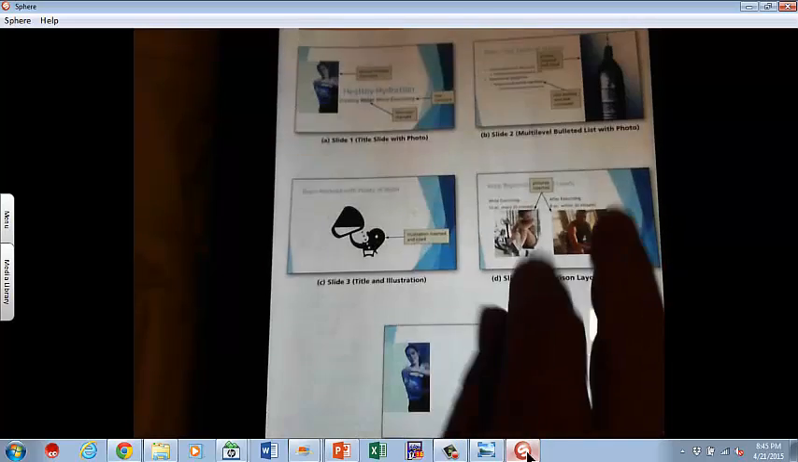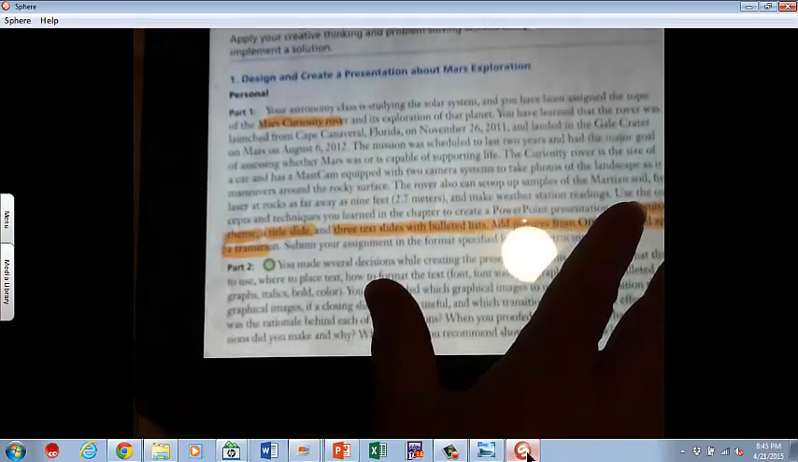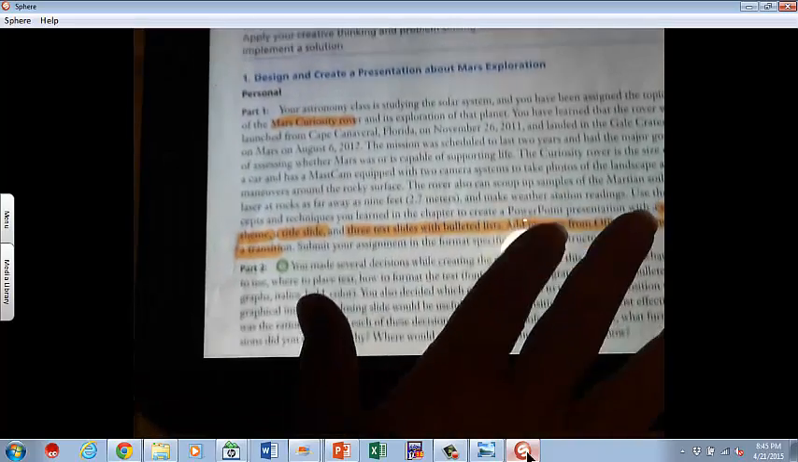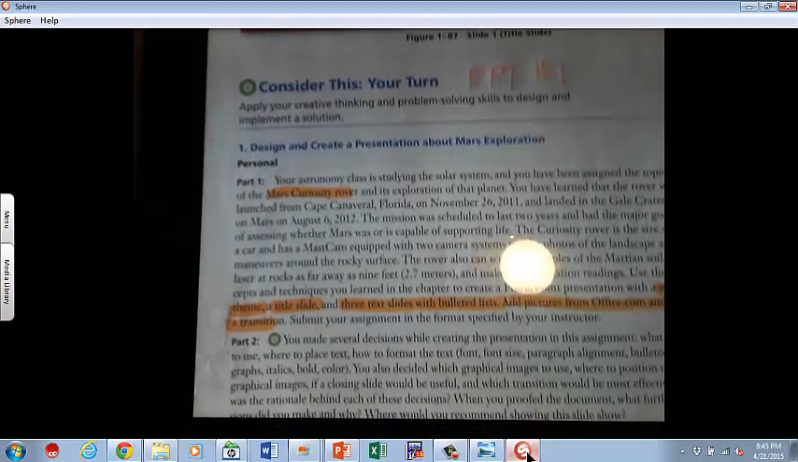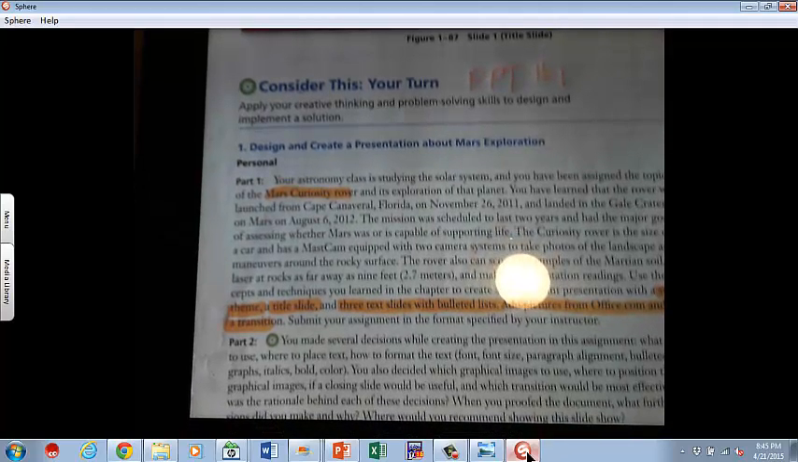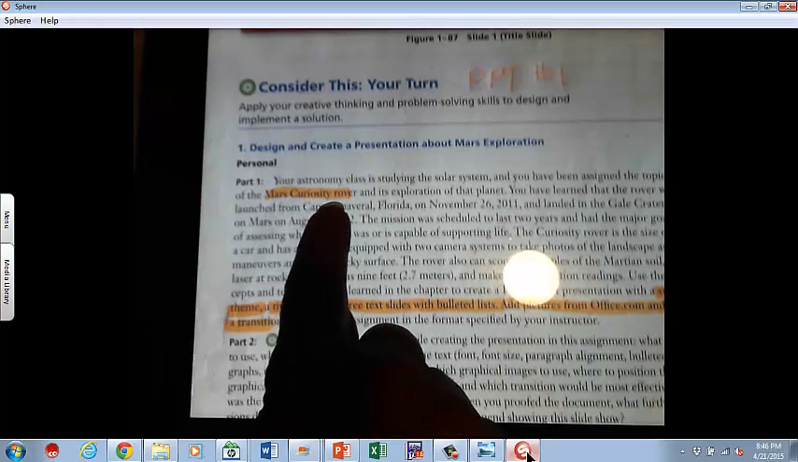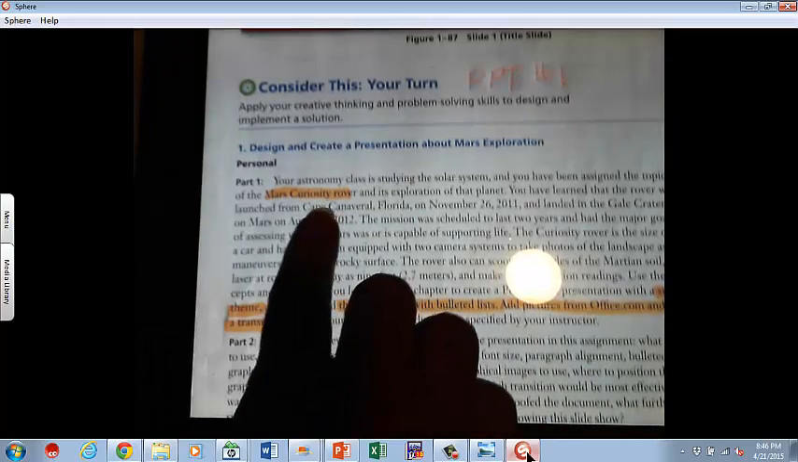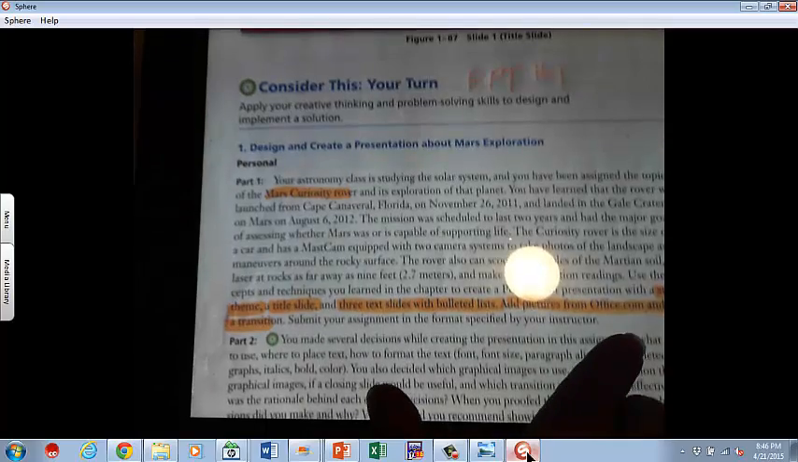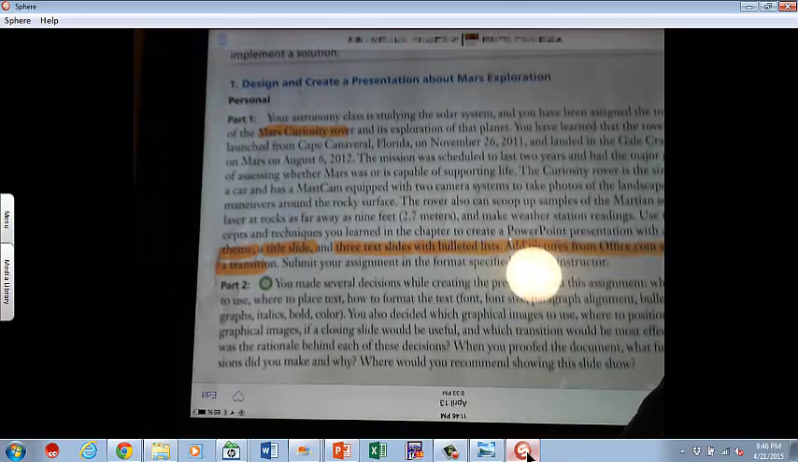Now, as you move into doing the application projects, the Consider This Your Turn, you need to go back to the back of those yellow pages, which are basically where you end up when you're doing this anyway. And you have some choices. One is the Mars Exploration Curiosity Rover, and it has some things that you need to do. It gives you the information you need to include.